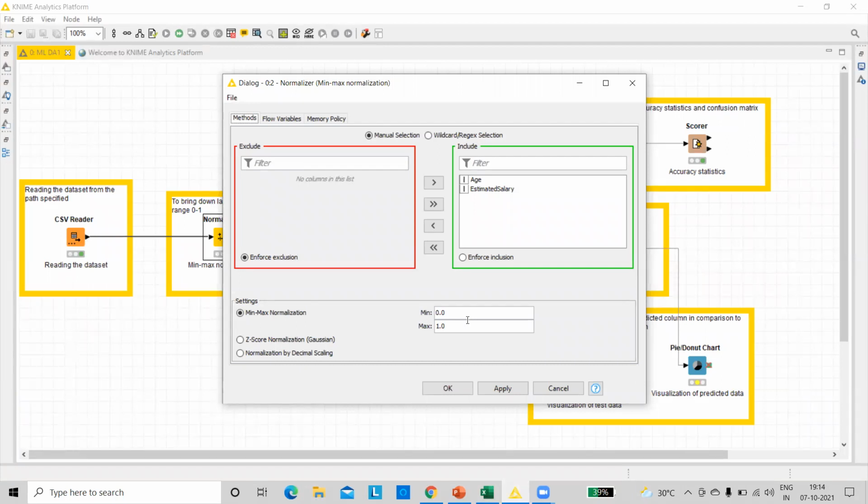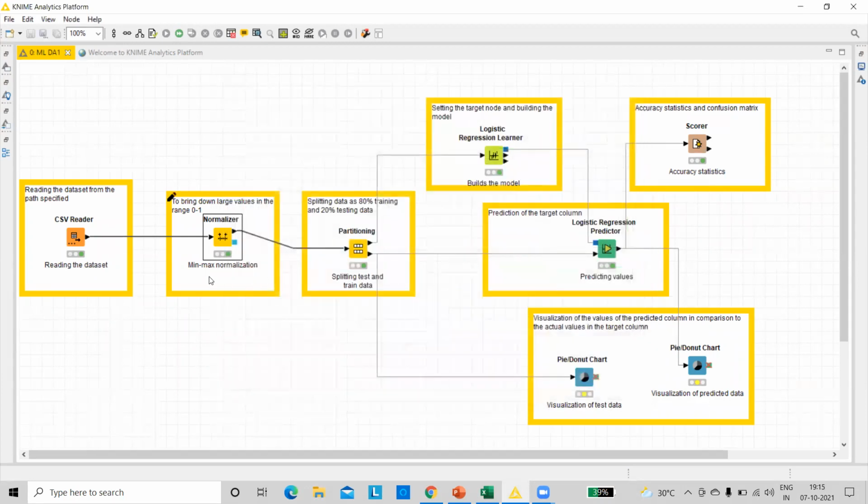So the minimum value I've given here is 0, and the maximum value that has been given is 1. And the columns that I want to include for the min-max normalization is age and estimated salary. So the age and the estimated salary are two columns that I want to normalize so that the large values that are present there are going to be brought down in the range of 0 to 1. We'll be seeing that after the prediction as to how important that was too. So I'm going to just click OK, and the min-max normalization has been completed.